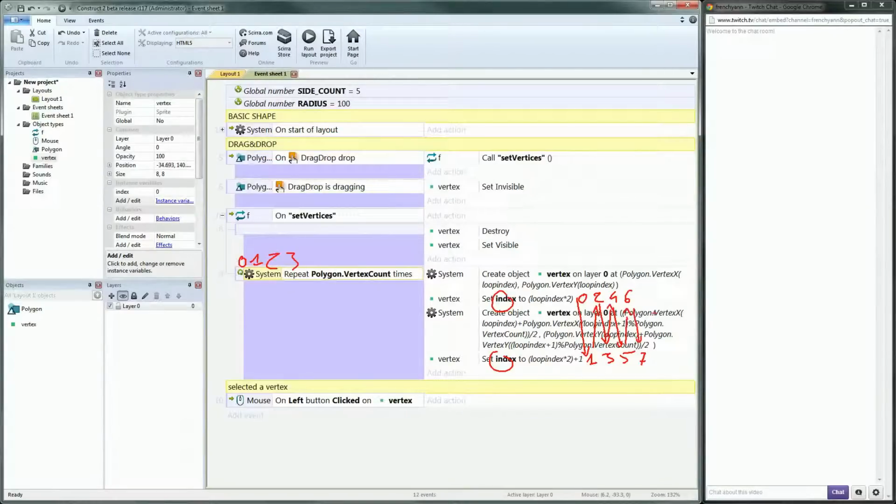And the second thing we can assume is that vertices which are on the vertex of the polygon have an even value. Vertices that are on the midpoint, where we calculate the average between the current vertex and the next one, have an odd index. It will be super helpful to know that.